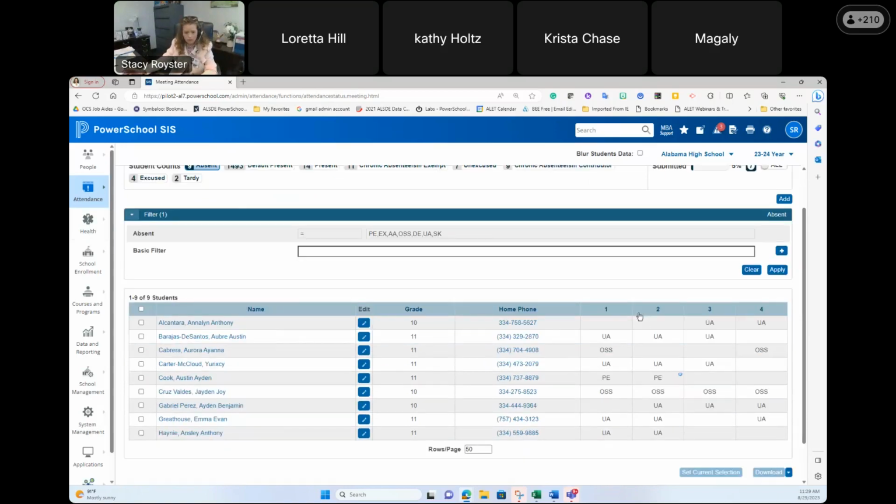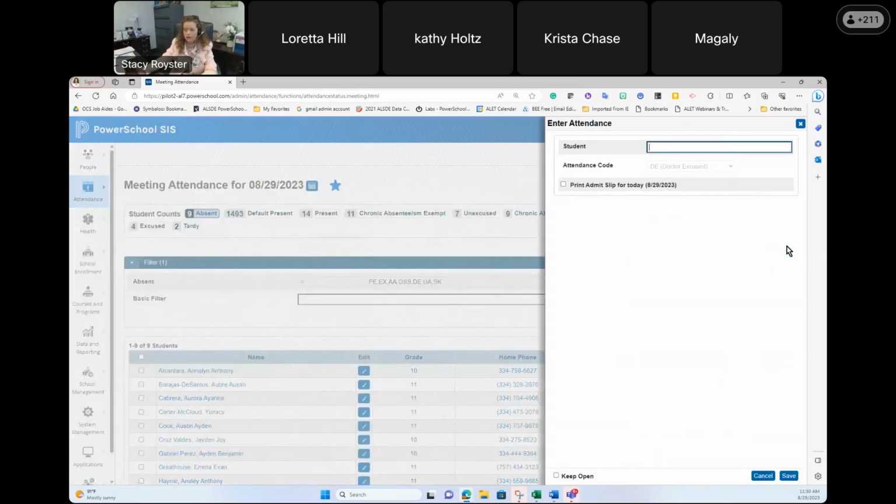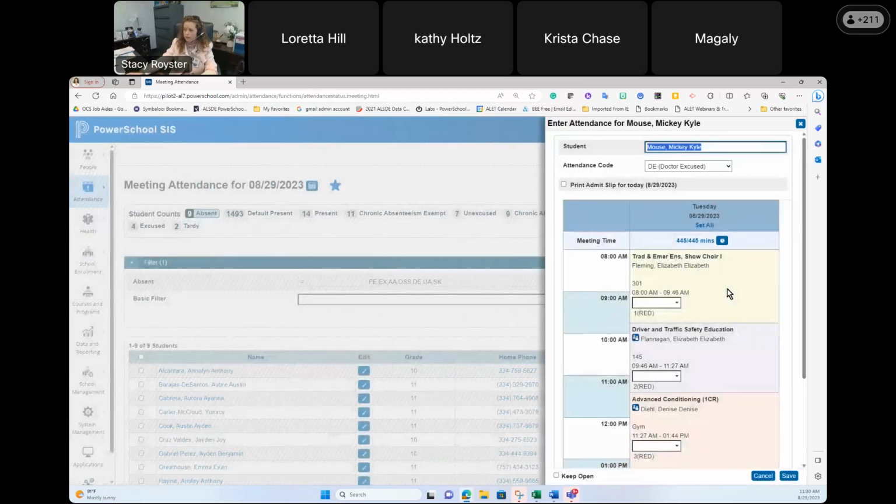Now, what about check-ins? Check-ins are not going to be on this screen because that's all the kids who are already here when first period attendance, second period attendance, or whatever was taken. Whenever you go to check one in, a lot of people don't realize that there's an add button right here. So I'm going to go to add, and you can search for any student in the district. So let's go find Mickey Mouse. And I'm going to click on Mickey.